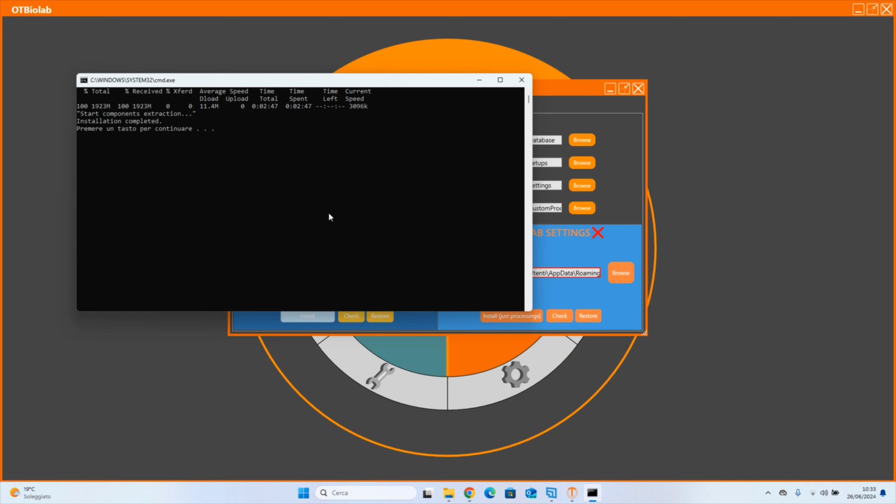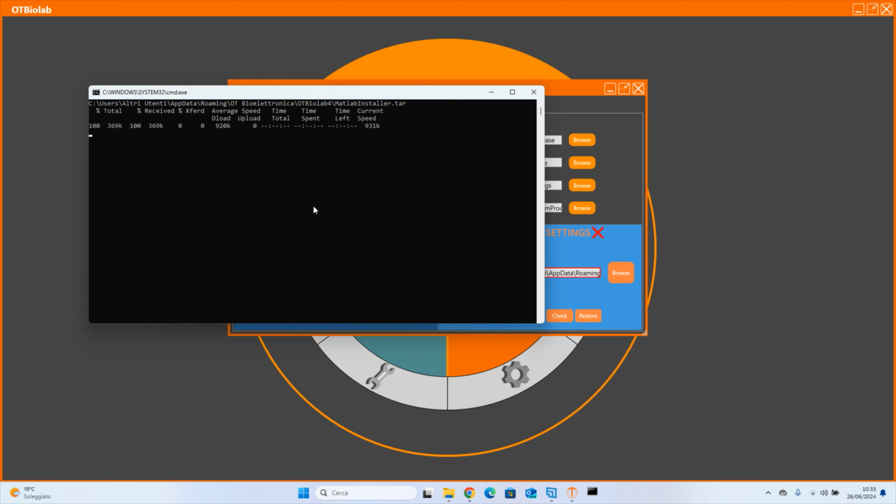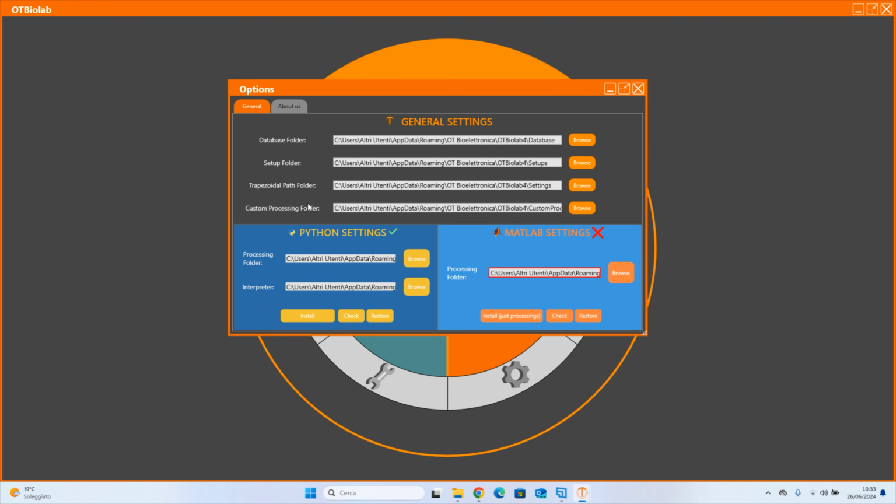Okay, the installation procedure has been completed, so just close this window. Now, if we click the check button, we see green symbols. That means that we are able to run Python processing inside the software. We do the same thing for Matlab. As we can see, the processing here is quite a bit faster compared to the previous one. Here, if we click the check, we'll see these green symbols.